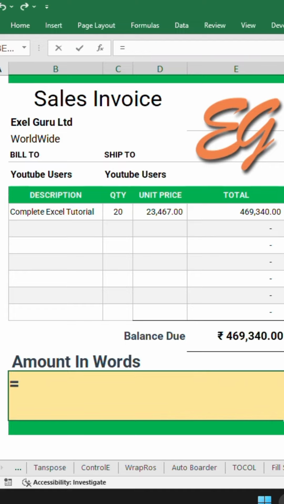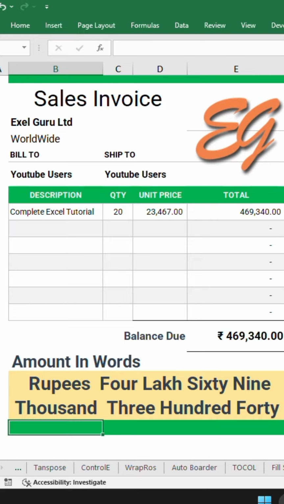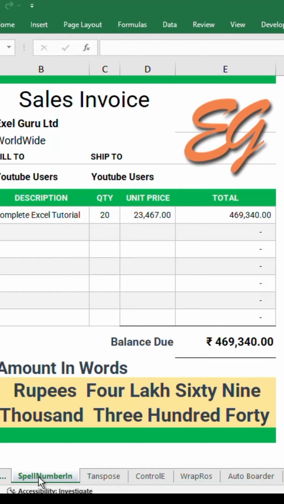Look at this. Just type the formula SpellNumberIn, select the amount and hit enter. You are done. So there is a short way to do this.